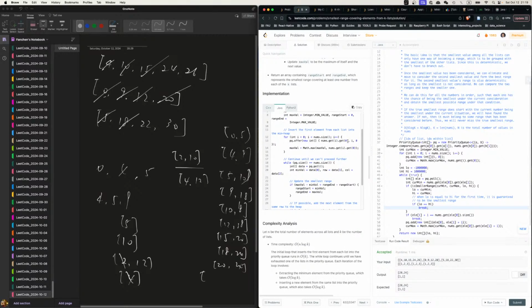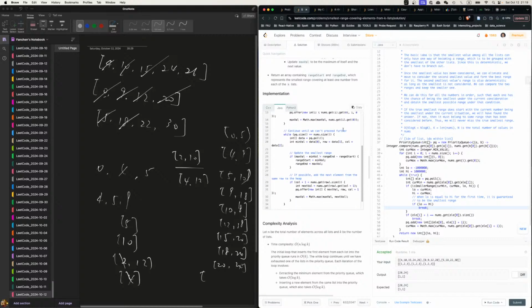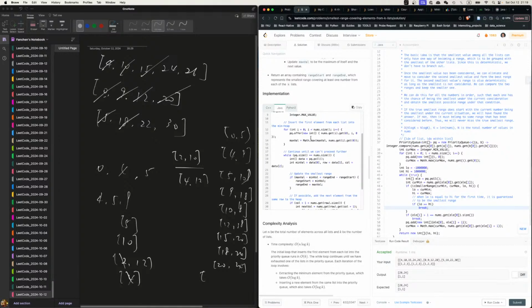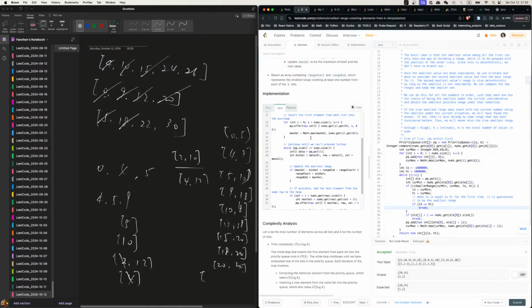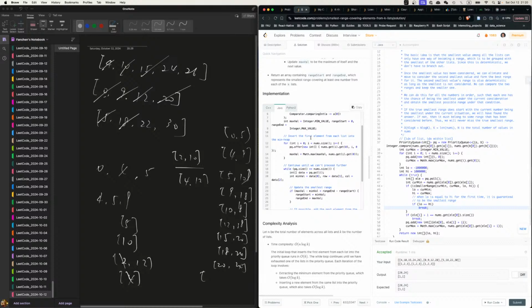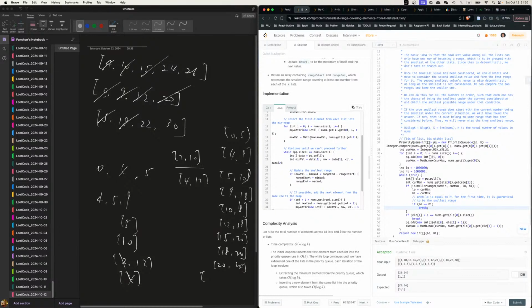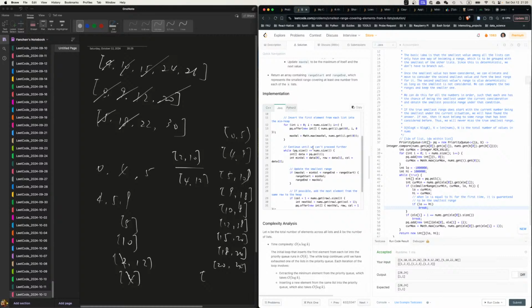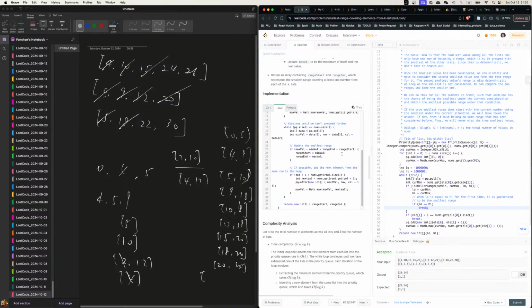Okay, we get this, we get this. We get max value, that's exactly the same. Continue till we can proceed further. Well, pq.size equal to nums.size. Oh, okay, yeah, that's cool. Data, min value, row column, that's good. Update the smallest range. That is good.